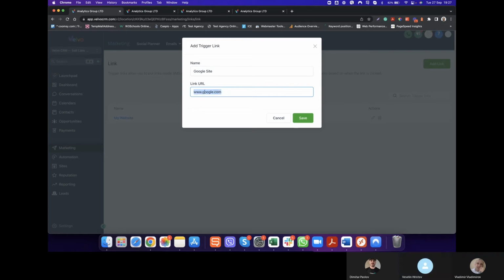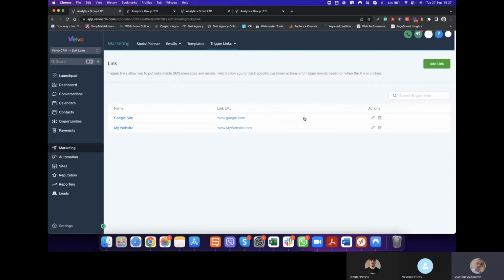So this could be anything. I could be taking them to my checkout page. I could be taking them to my booking page, any of that, right? Exactly, yeah. All right, makes sense. So that's how I do it. This is it. I've created my trigger link now. Exactly, yeah. And your trigger link is now ready to use.